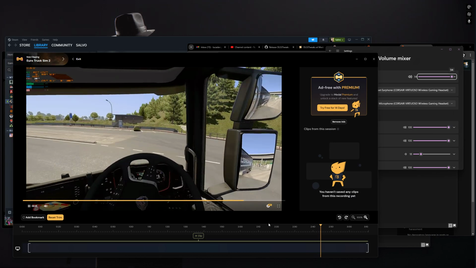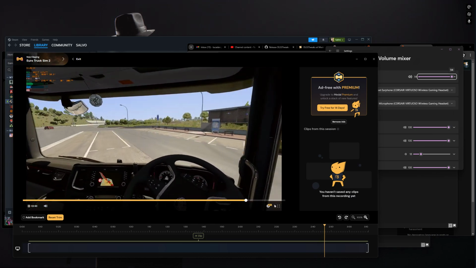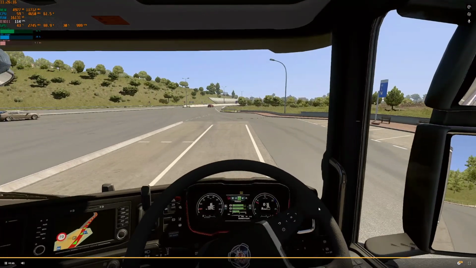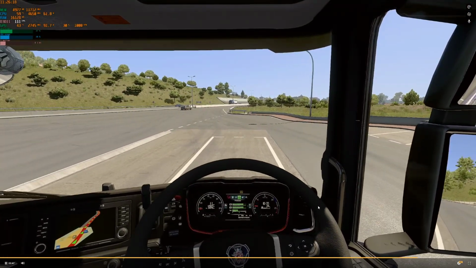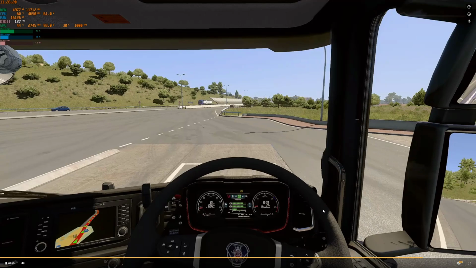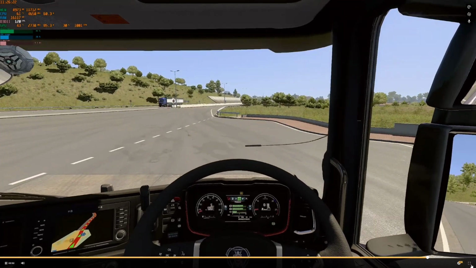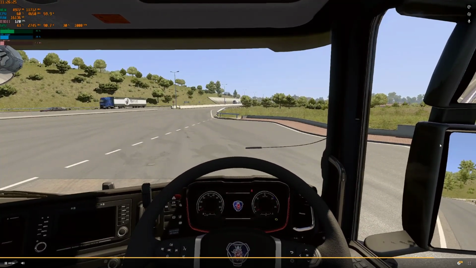So yeah, the video quality is also pretty good. I can just full screen it so we can see. It's a bit blurry. I would turn up the bit rate just so it looks a bit better. But when you turn up the bit rate, it also uses more space.